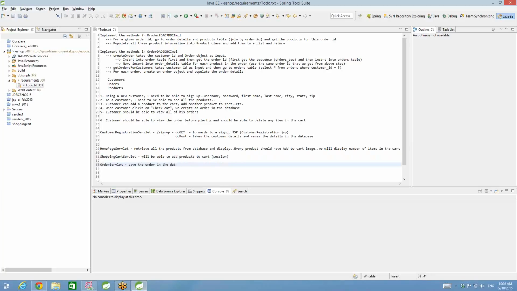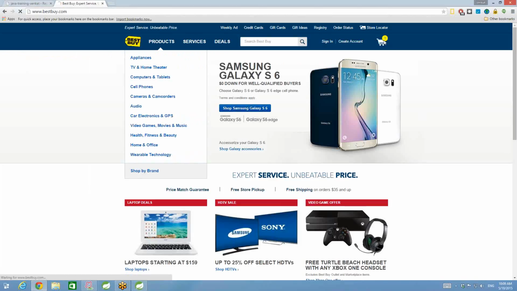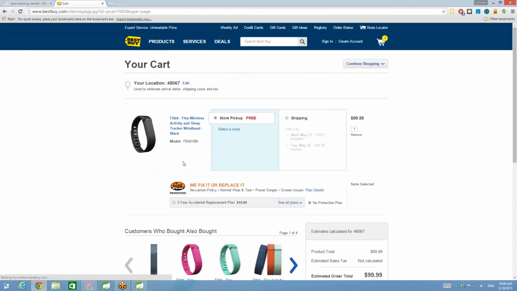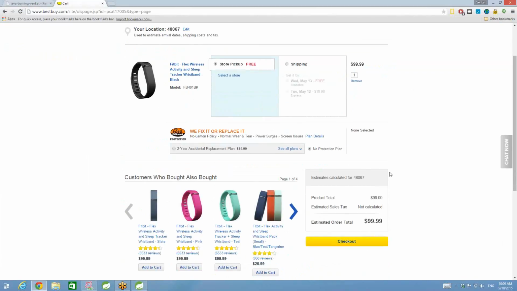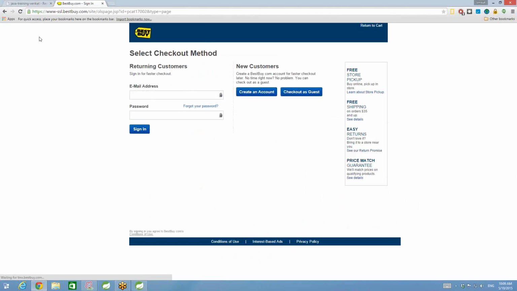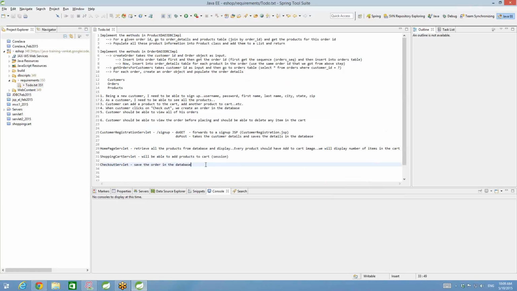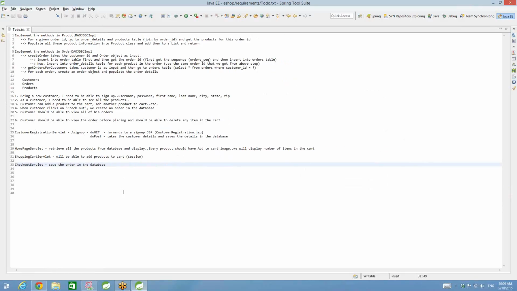Once he checks out. Actually, maybe you want to call this guy a checkout servlet. Once you click on add to cart and then say checkout somewhere, then this is when we'll display it and then save it, right? Make sense, guys? Okay, so shall we jump in? This design is good.